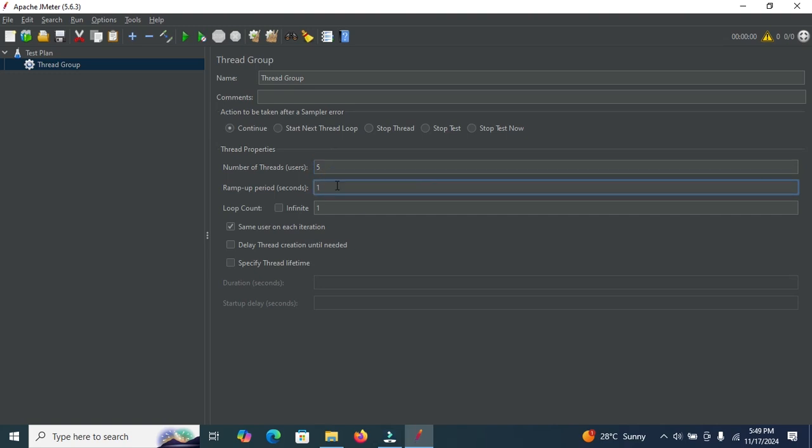Ramp up period. This is the time JMeter takes to start all the users. It controls how fast the users are added. A long ramp up period means users are added more slowly. If you enter 50, then this request will be complete in 50 seconds, and it makes the script slow.